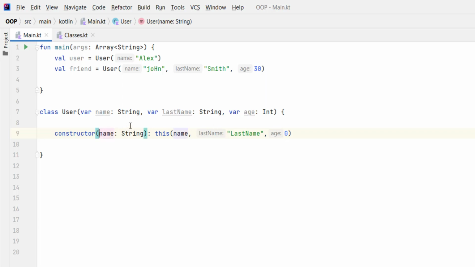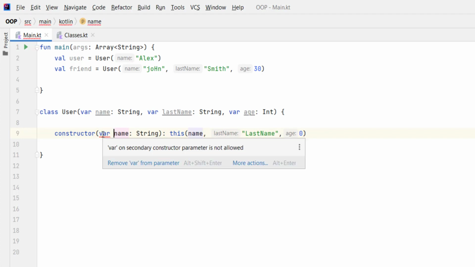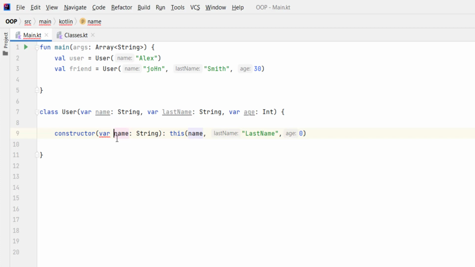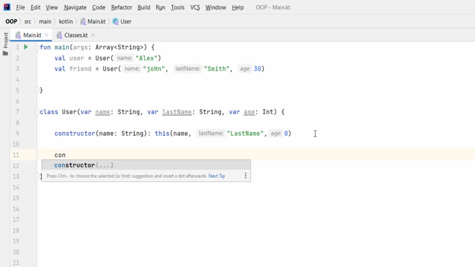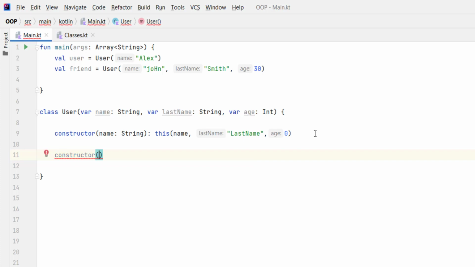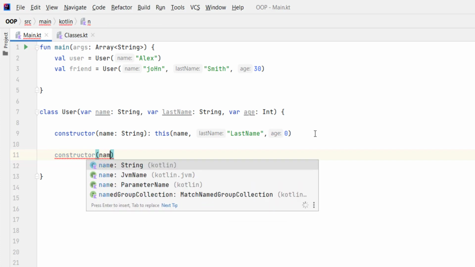So in fact, if you put here the var keyword, you have an error which says var on secondary constructor parameter is not allowed. That is because the secondary constructor cannot declare properties, only the primary constructor. And because, as I said, we can declare multiple secondary constructors, we can type here constructor. So we can declare another secondary constructor, and here we can put name.